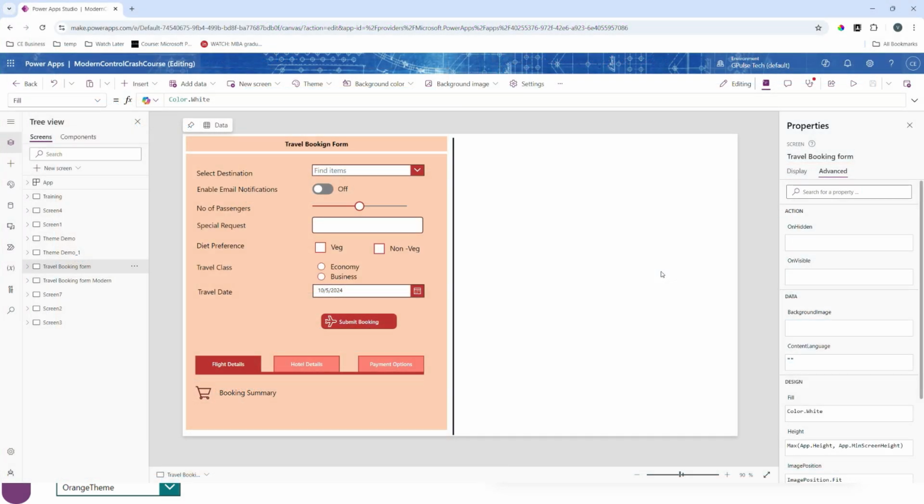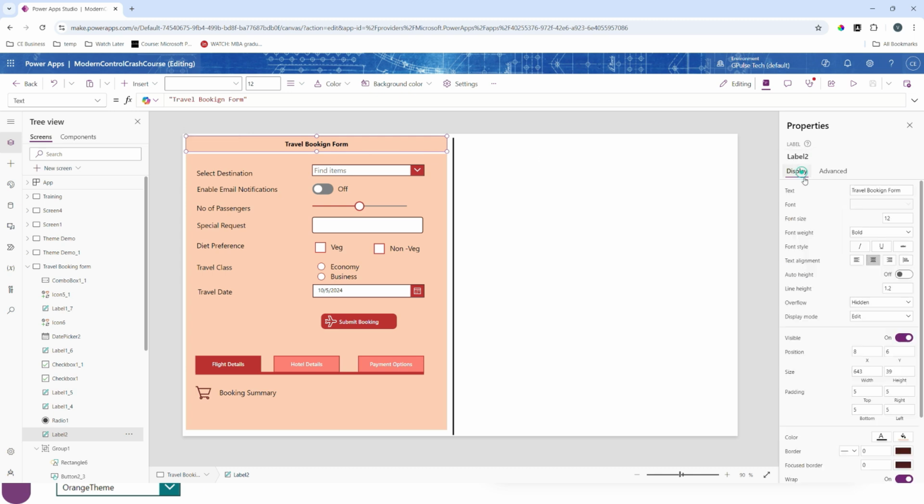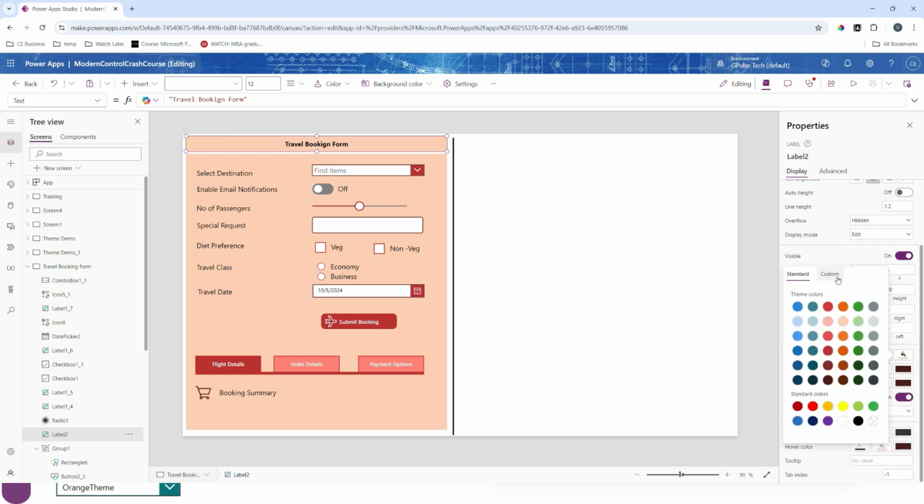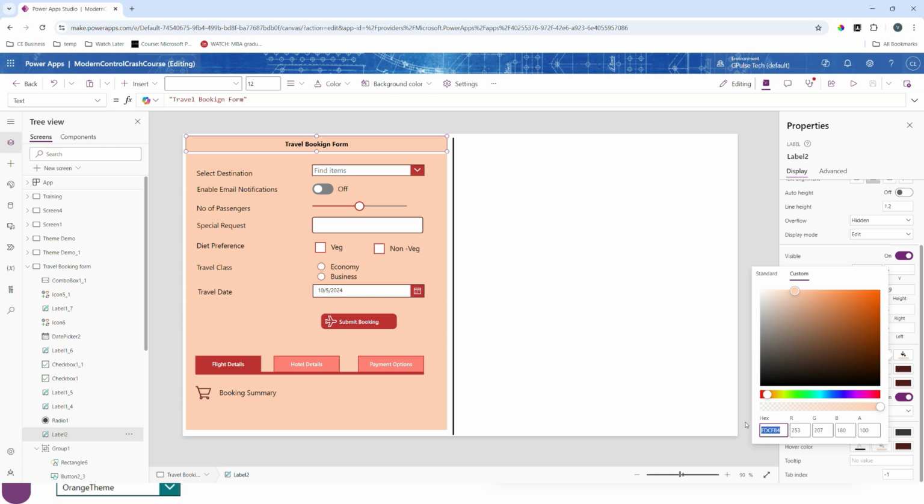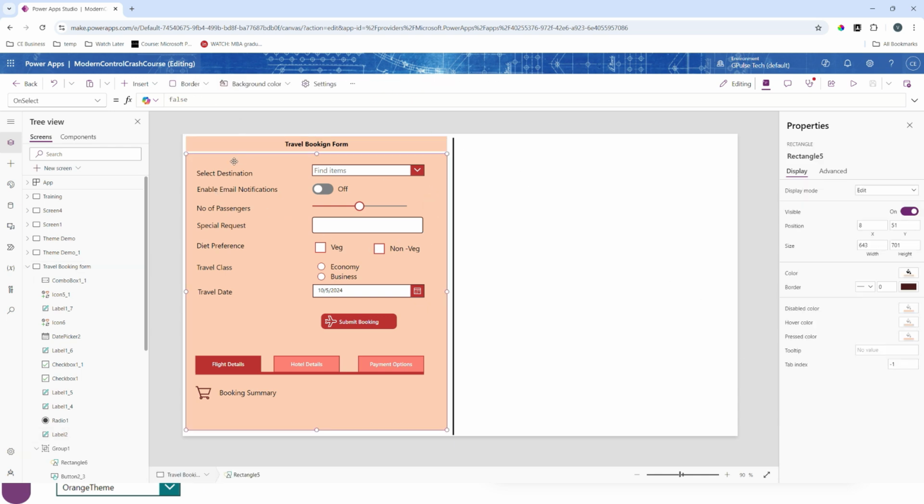So this is a canvas app. Here, the travel booking form with classic controls I have already built. Let me go through the details of each of the controls which I have added. This one is the header. To create a header, I have added a label control, and in the label I just provided the text travel booking form, and I filled this label with a background color so that it looks like a header. Below that, this entire background I have created with the help of a rectangle.